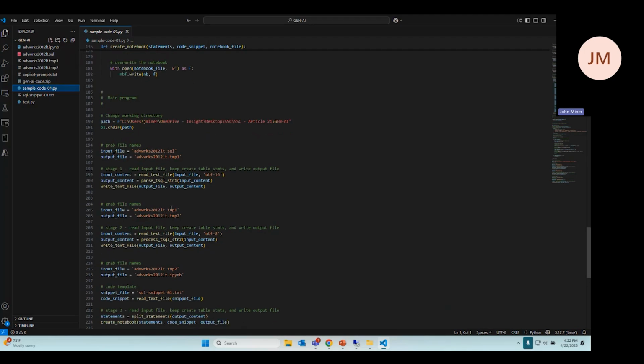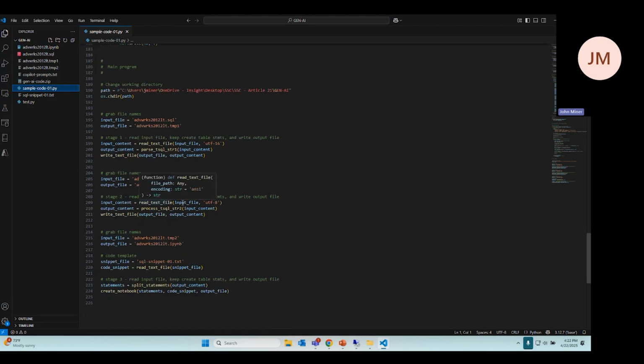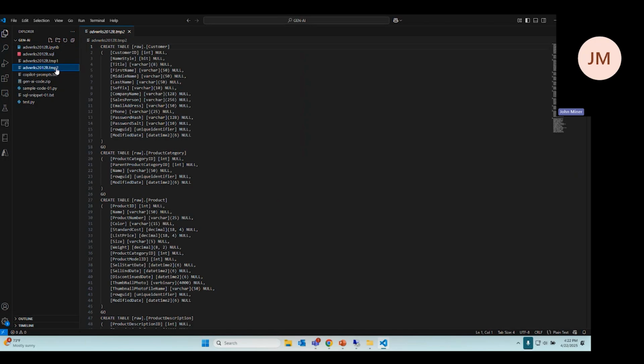We want to take temp1 and we go temp2. And we want to do UTF-8. And what we're going to do is read input, and we want to keep tables, write output. So we want to clean it up a little more. And now, see, guess what? We got it cleaned up. But we have some things that might not be good here.